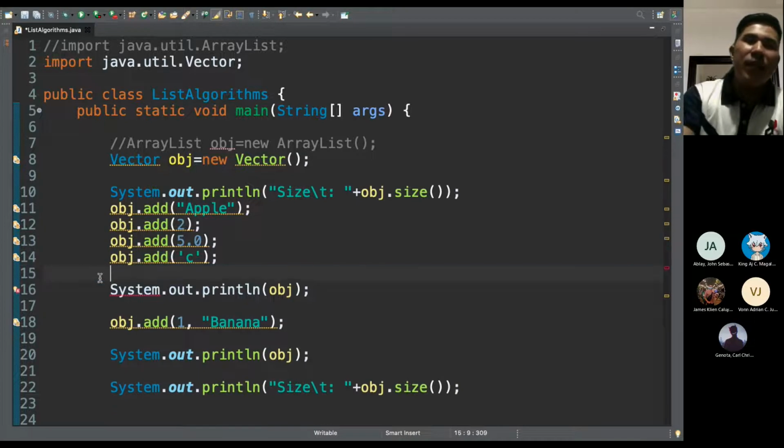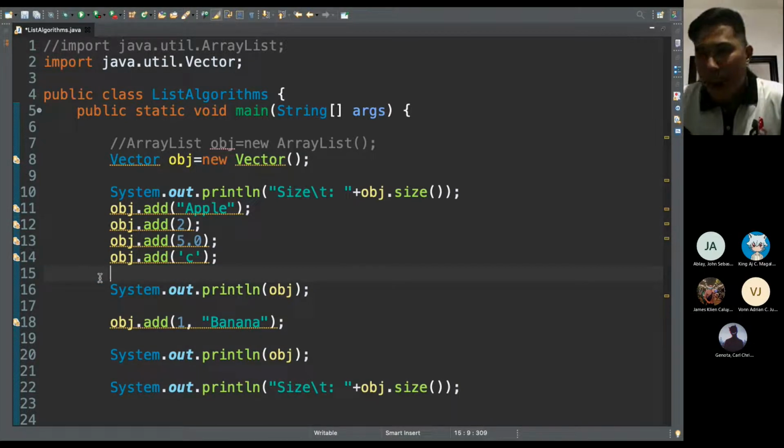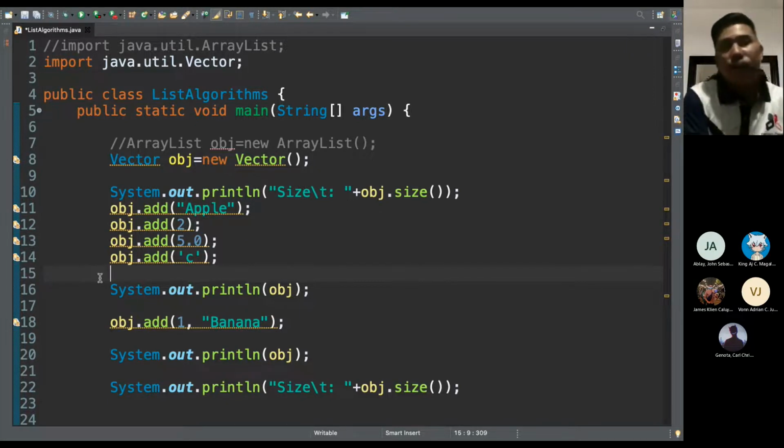So magkapatid lang yan si ArrayList and vector. Only that may mga behaviors na andun kay ArrayList na wala kay vector or vice versa. Because the programmers will not create such a thing na walang differences sa kanilang dalawa. In fact, that's the idea of inheritance, di ba, right? Whenever you create something out of an existing class, make sure that you have a unique property of that derived class or that subclass that inherits the property of the other class.